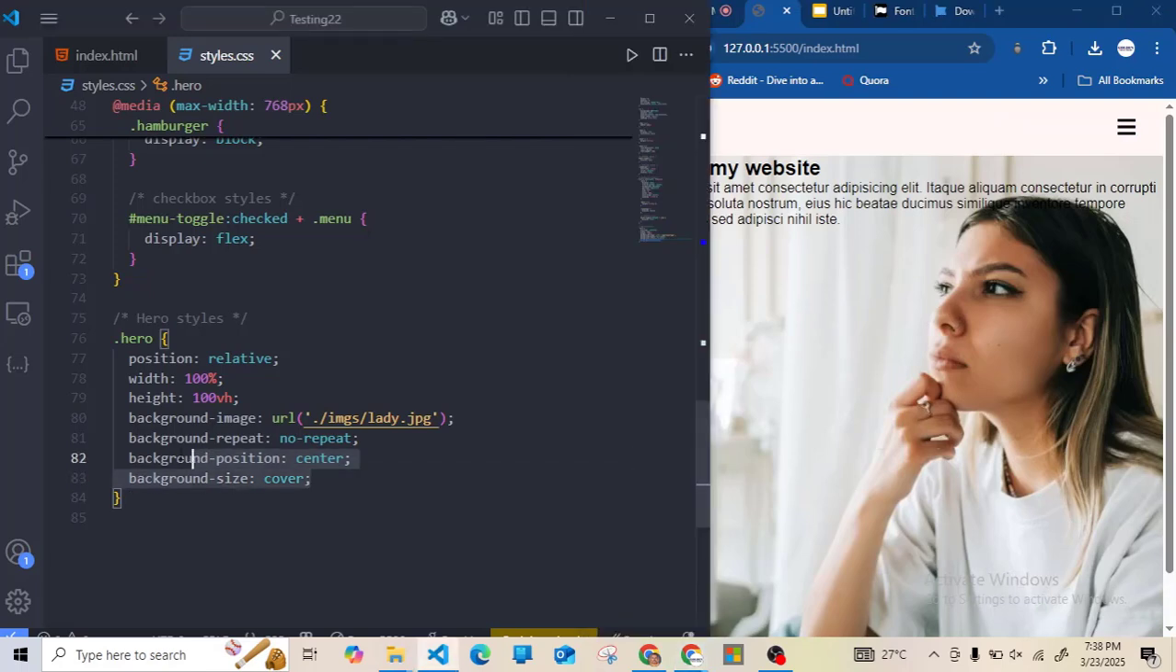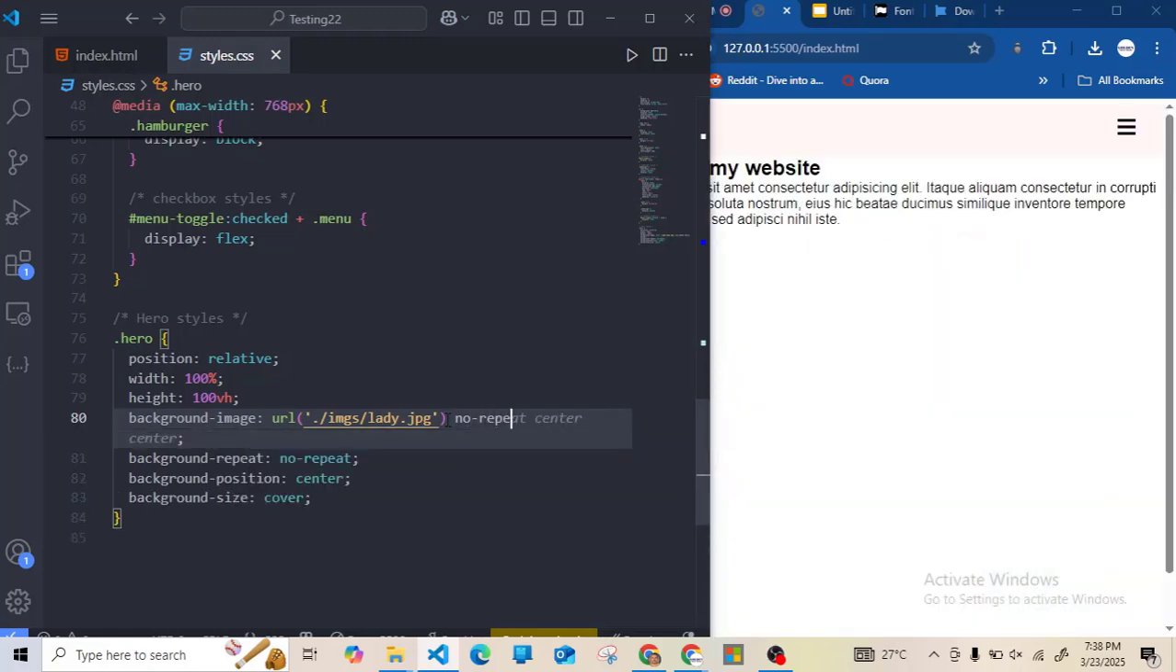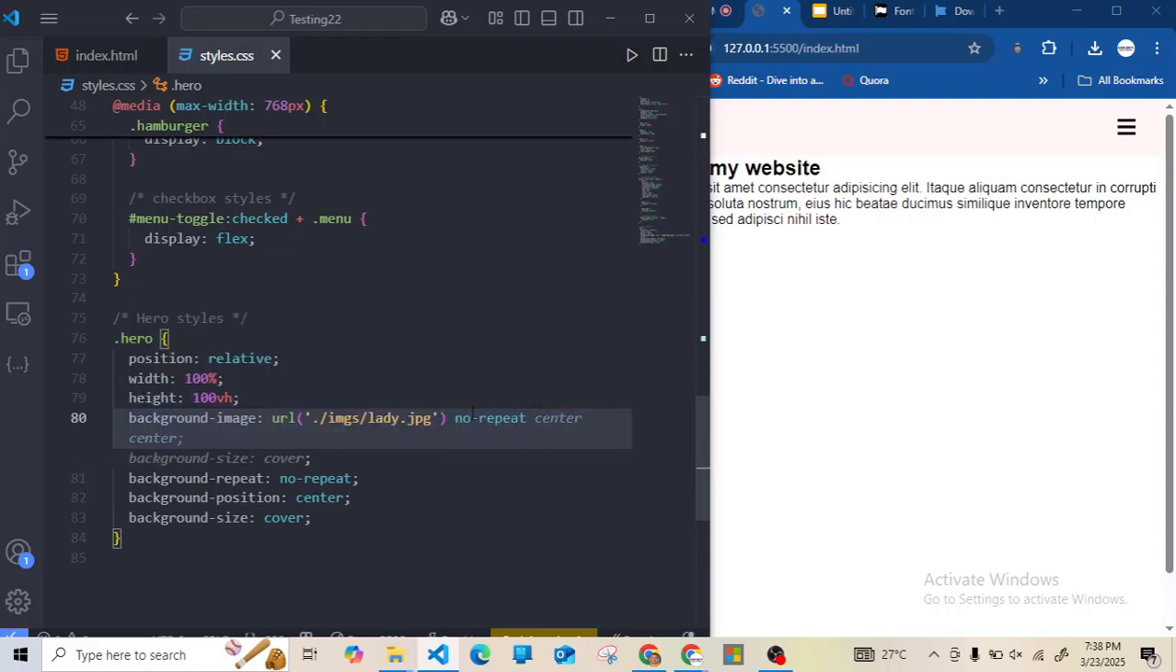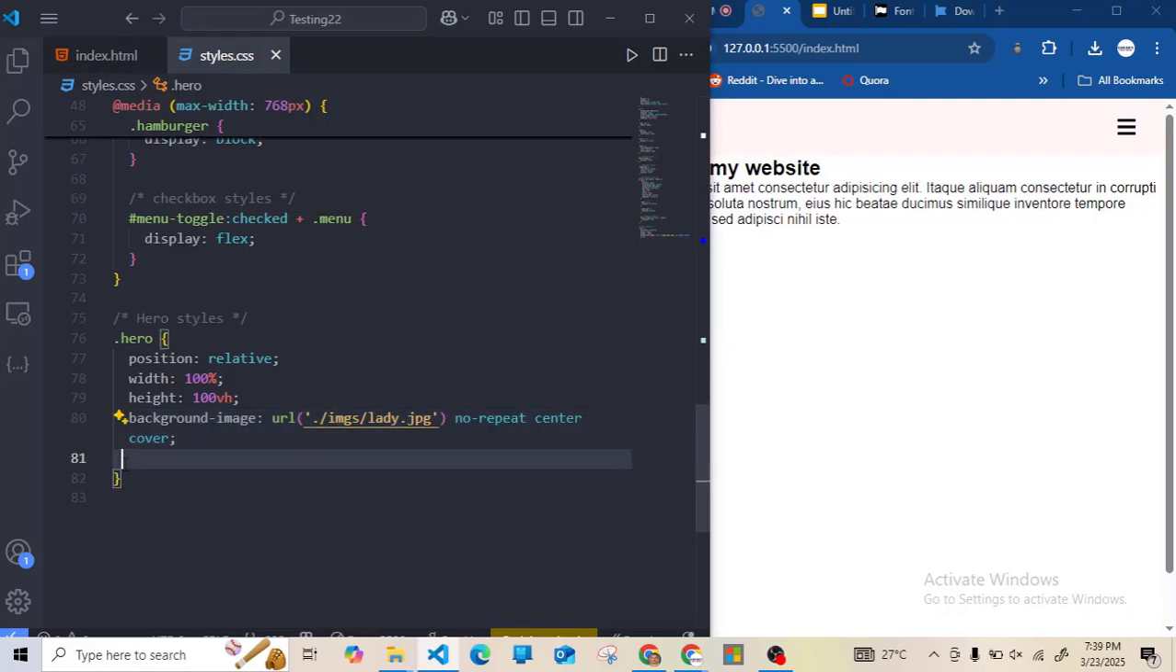You can leave all these 3 things like this, or you can add them on the same line with this one. So whichever one, if you're already used to all this, no need of putting them one at a time. You can just come and put here, no repeats, you put center, and then you put cover. So I will delete all these ones.